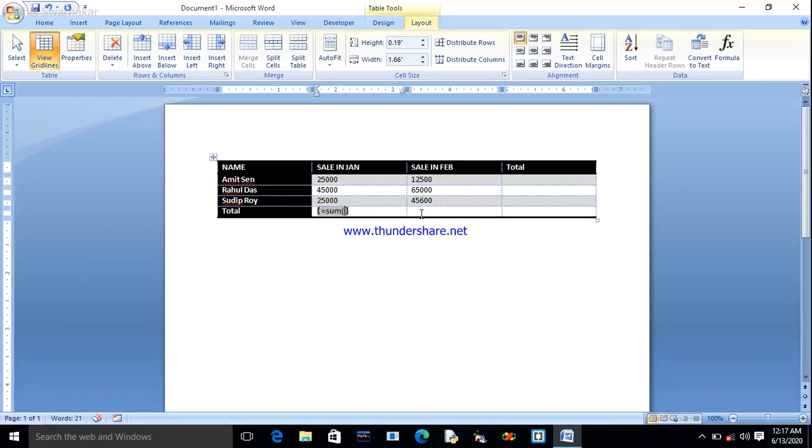So if I want to sum, it will be my B column, so I write B, and since the first row is the heading, 25,000 is in my second row, so I put 2, then I use the colon sign just like we use in Excel. After the colon I want to calculate up to the amount given by Sudeep Roy, which is B4. Now I close the bracket.